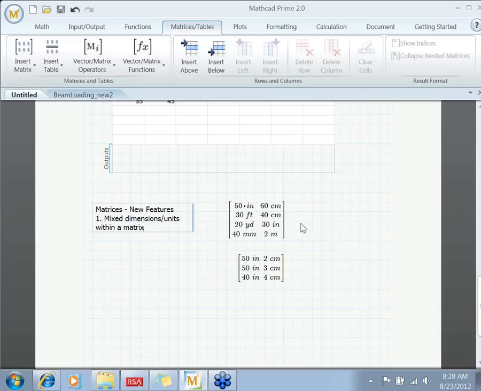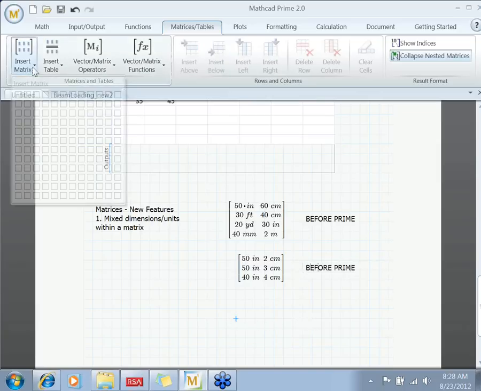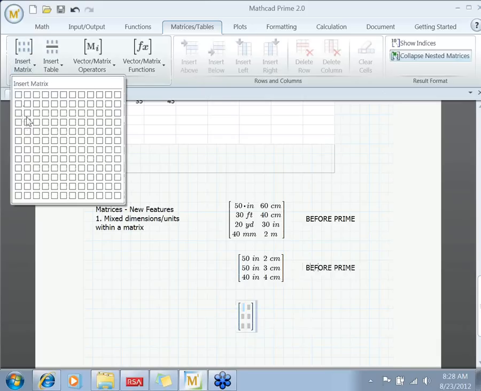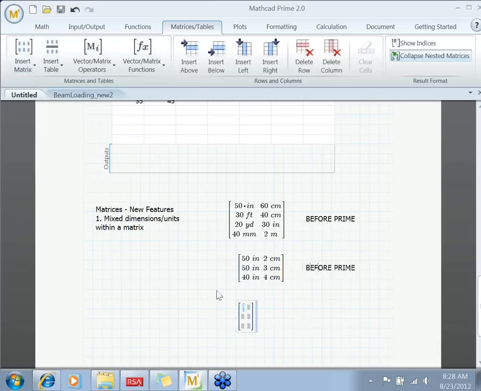Okay, that means I'm just going to put a note here that says "before prime," and this is also before prime. Okay, and so now let's put a matrix in here. I'm just going to do a 3 by 2. Now I can have units of force in column 1, 4 kips, 2 kips, 8 kips, and I can have units of square inches in column 2. So we're mixing force and area in a single matrix. We couldn't do that before.